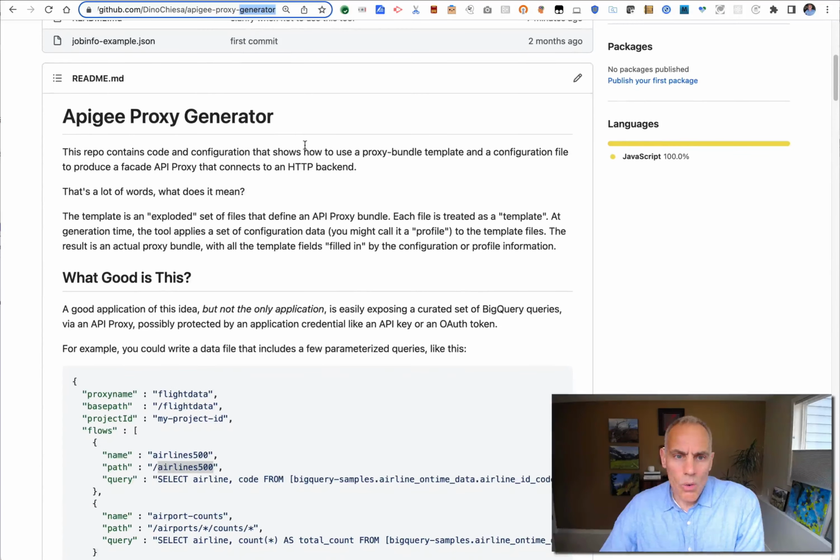So let me show you what a template is. Really, a template is just an exploded API proxy bundle with some references to data within them. And so you can see this is the actual template for the proxy endpoint, where we specify the base path. And then here you'll see some iteration for each flow in the data. This template will emit a conditional flow.